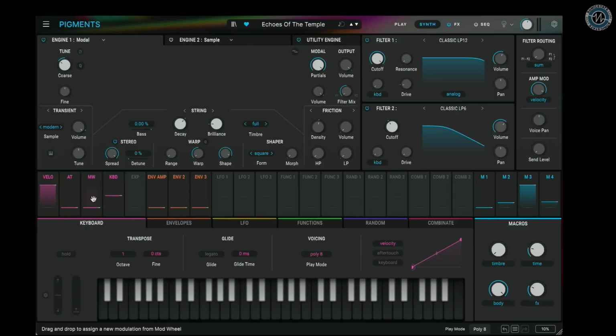There's quite a lot of new software out, and one of the latest things to come out is the Arturia Pigments version 6, which came out just after NAMM. Pigments is a really interesting machine. It first came out, I think, in 2018.